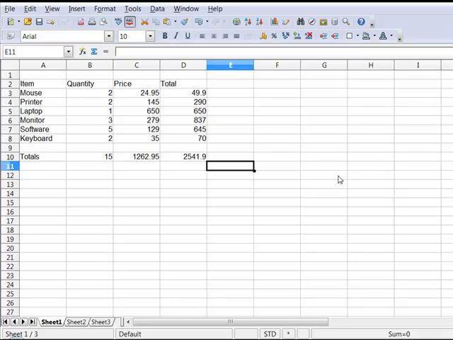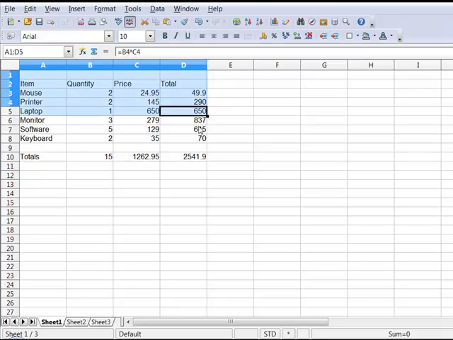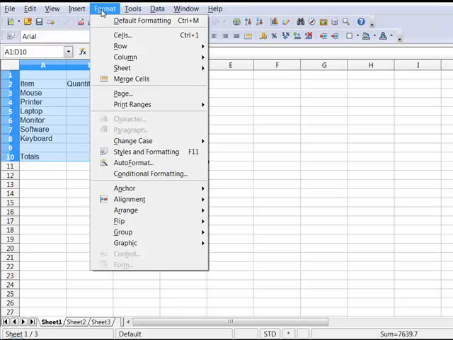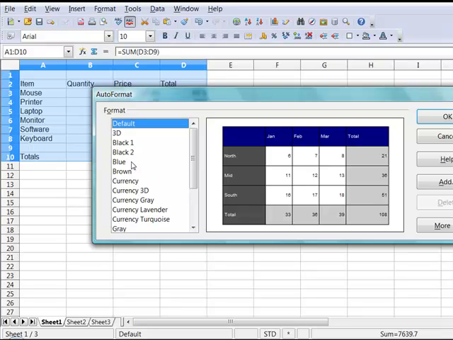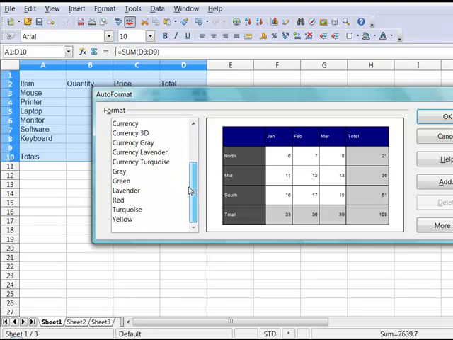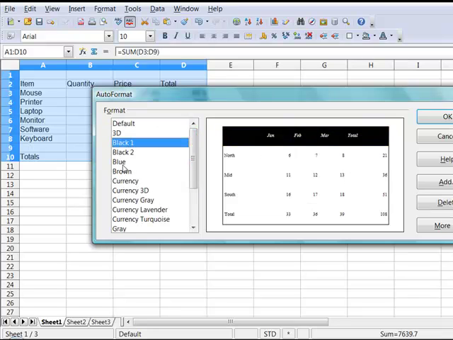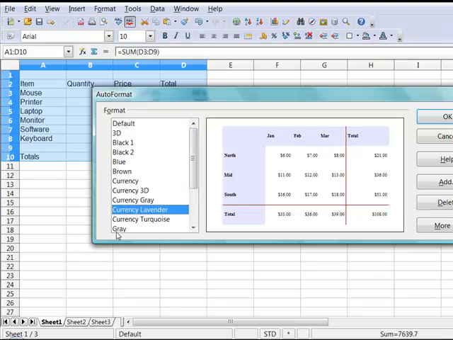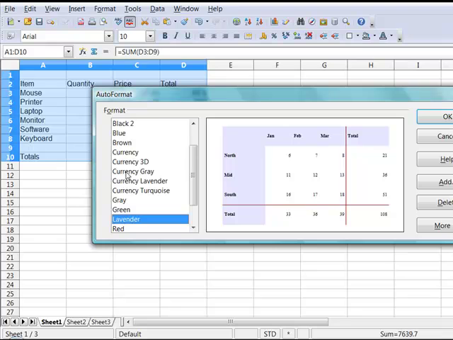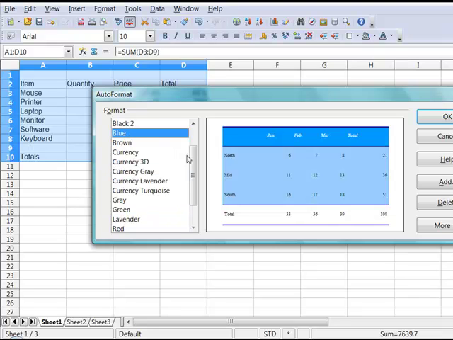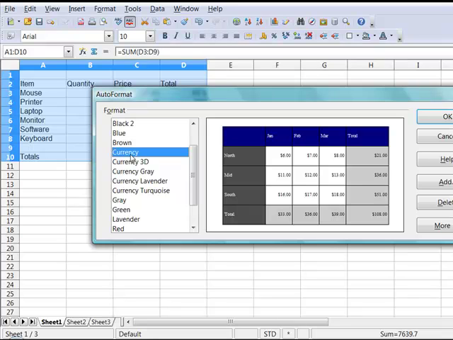So here I have a very basic spreadsheet. I've just listed some items, an amount we might be buying, the price, and the total. And I'm going to select the data. And on the Format menu, choose Auto Format. The Auto Format dialog box opens, and you'll see I have a number of predefined automatic formats that I could choose. You'll see that they have background fill, sometimes number formatting, sometimes lines, just a variety of options. I'm going to choose this currency layout because we're working with currency.